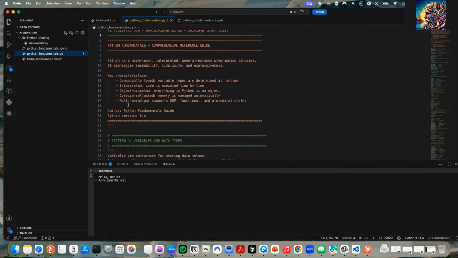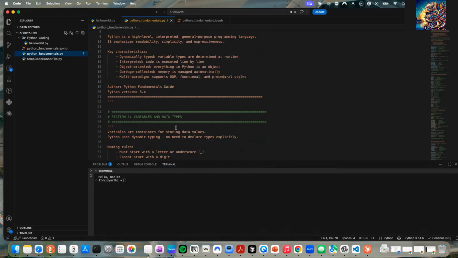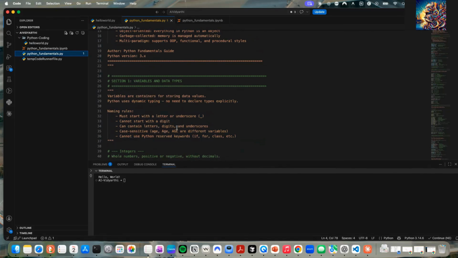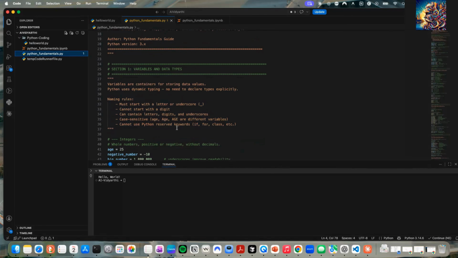Just like Java, if you know Java. Garbage collected, memory is managed automatically. We don't have to explicitly manage the memory in the program. Multi-paradigm, it supports object-oriented programming, functional and procedural styles, whatever it may be. So simple ga chudandi, if you wanted to go through this, this is a very valuable Python file. I will share it in my GitLab.